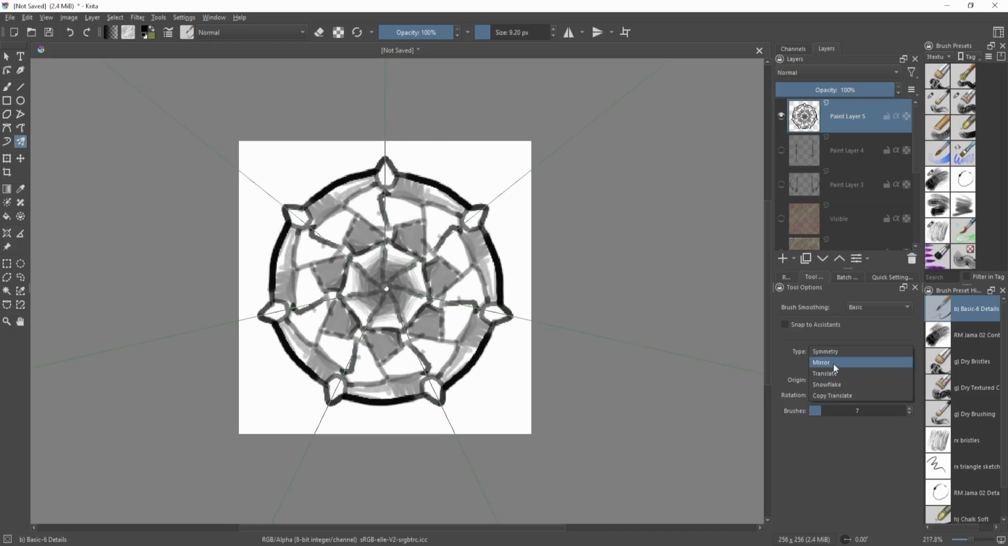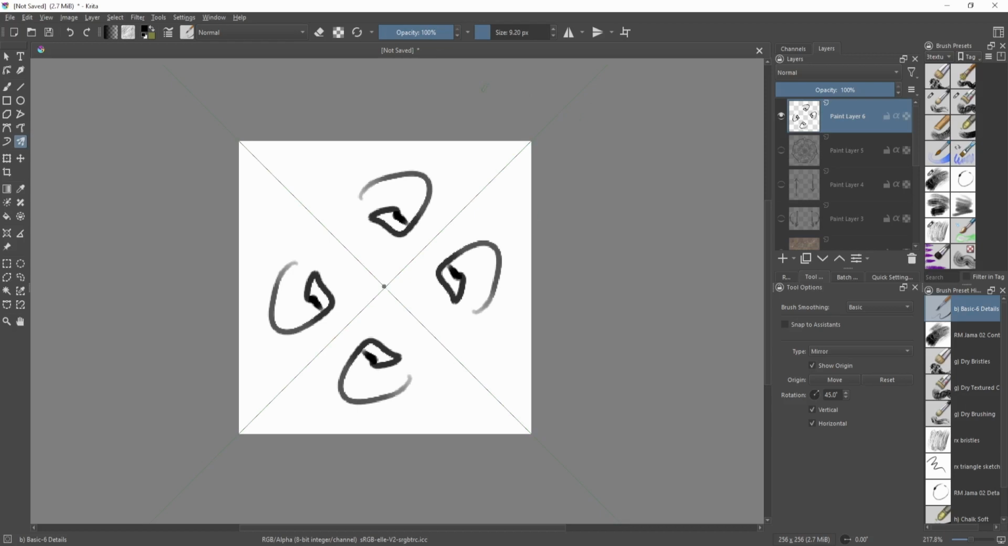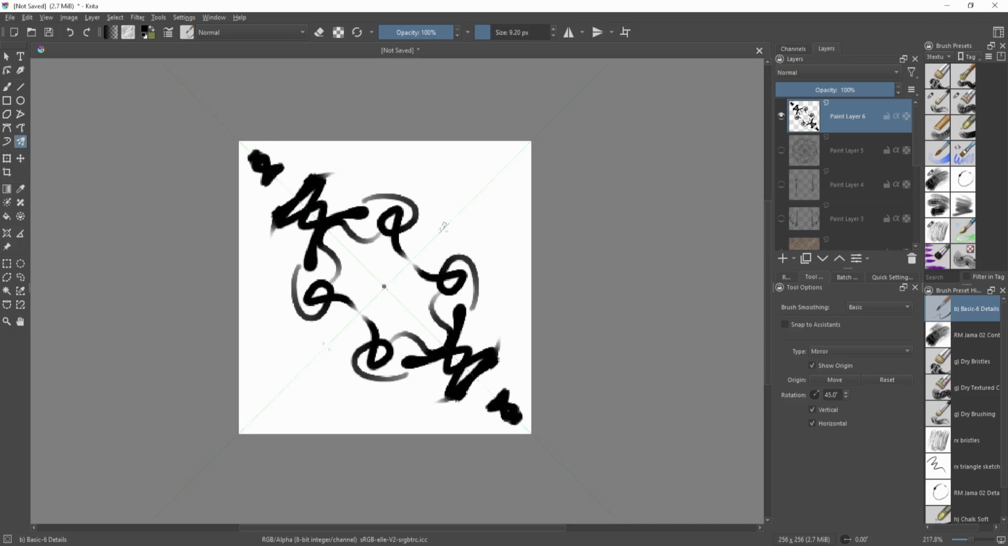And the other one is mirror, which works similarly to the other ones, but it gives you the option to rotate it. So right now it's just a horizontal mirror, but we can rotate it. So we have it at a 45 degree angle, and now it's mirrored at an angle. And right now we have kind of a diamond mirror. So instead of having a straight up and down, left to right mirror, we have a diagonal one, which creates some interesting textures as well.